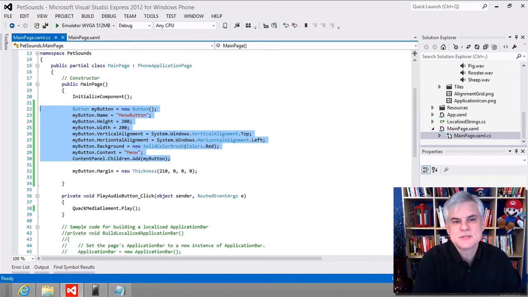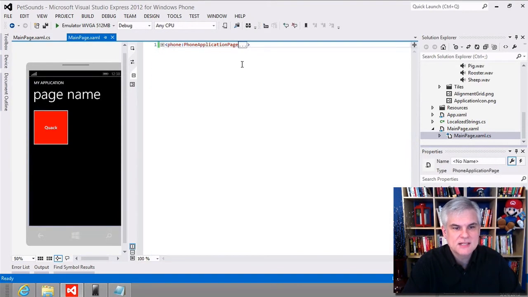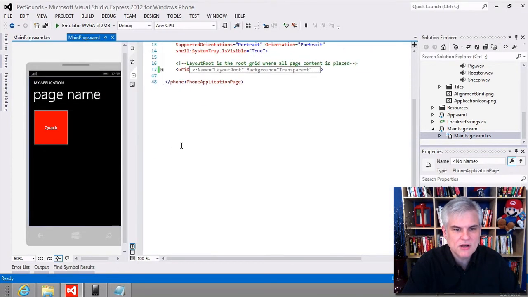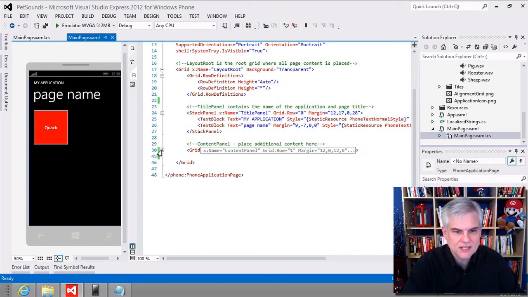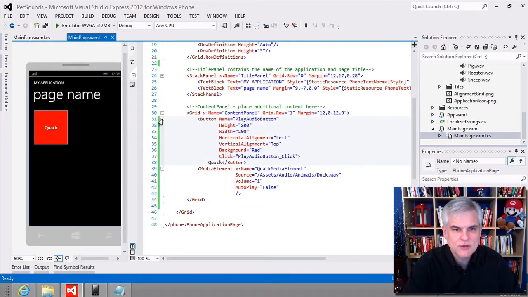And we'll see more examples of this a little bit later in the lesson. All right, so since XAML is essentially an XML document, we can embed elements inside of other elements. We've already seen an example of this, right? We have this topmost XML element, this phone application page, and if we drill down, there is a grid called layout root, and inside of that layout grid there is another grid called content panel. Inside of that content panel grid we created a media element and a button element.